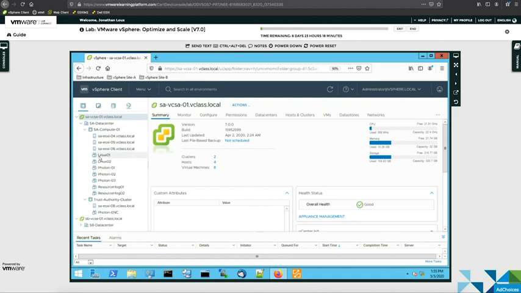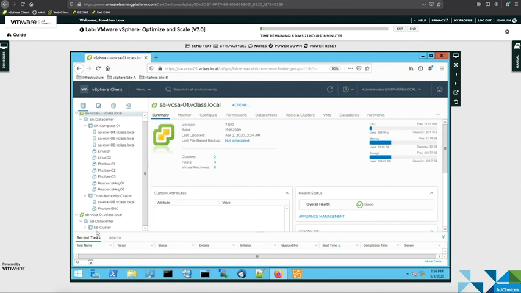Our compute cluster contains 3 hosts and several virtual machines, and our Site B data center contains the other cluster that we also will use as part of the trust authority cluster. And we'll also make use of that when we do content libraries.